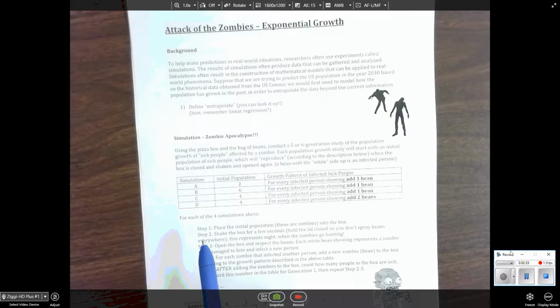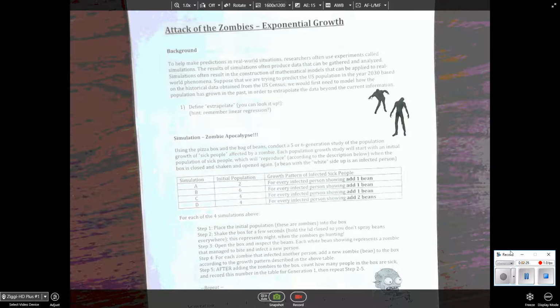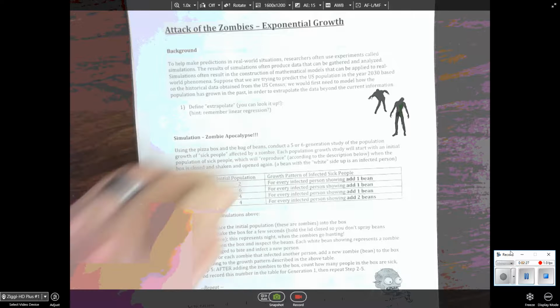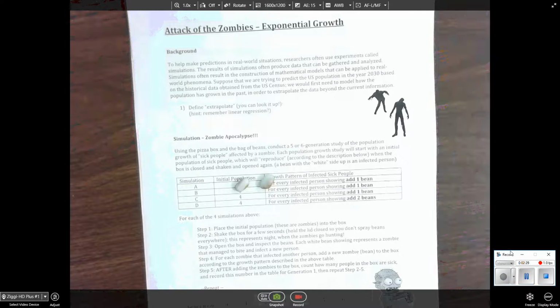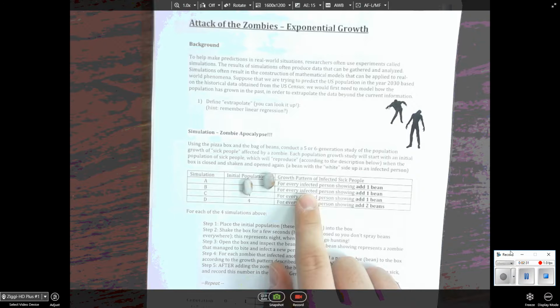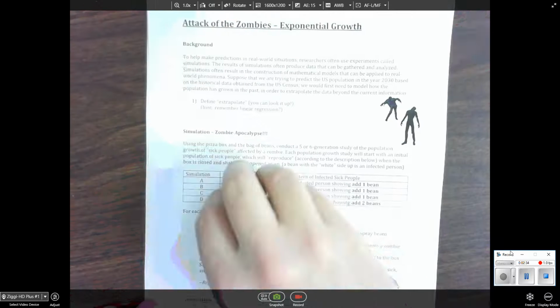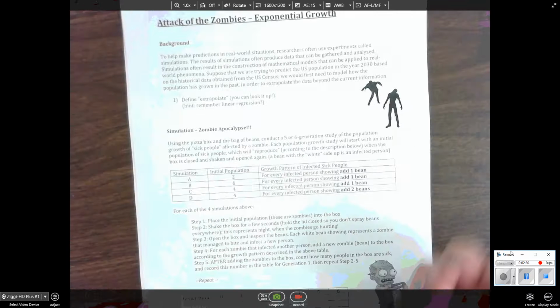There are 4 simulations you're going to run, labeled A, B, C, and D. So let's just kind of get started here, and I'll show you how the first one would go. For simulation A, you need an initial population of 2 zombies. For every person that gets infected, we're going to add 1 more bean. So you're going to put these in the box, shake them up, and then dump them out. Or just look inside the box. It's probably easier if you don't dump them out.